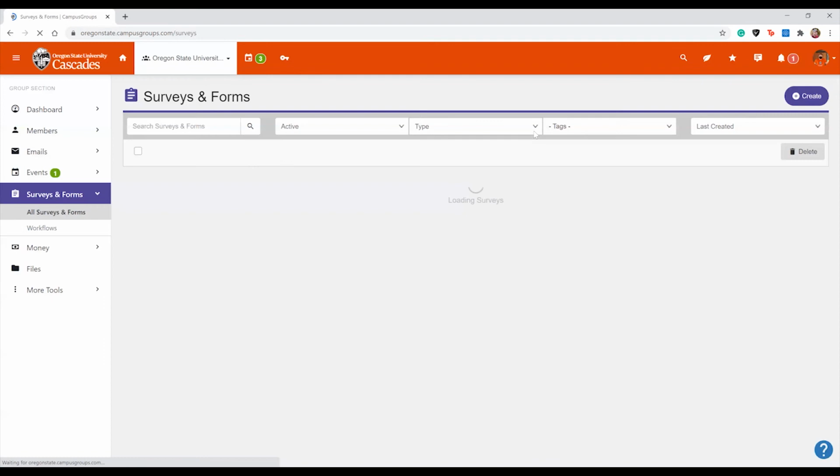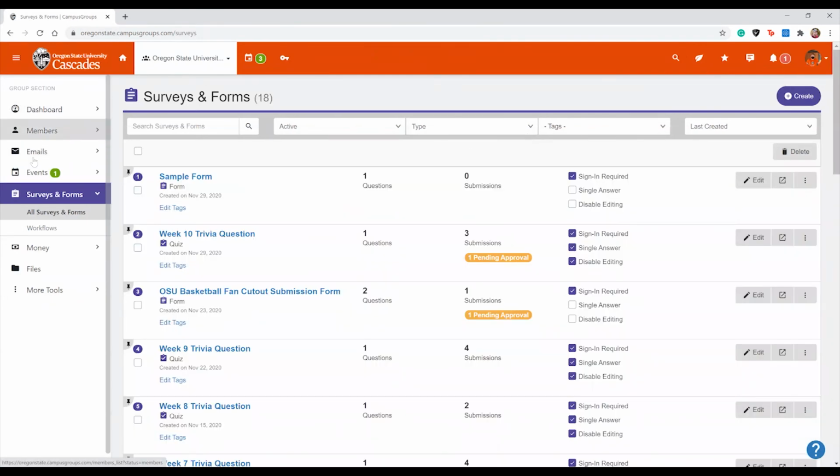So we're going to go ahead and go back to surveys and forms. So this is in your group from the dashboard on the left-hand side, surveys and forms, all surveys and forms. This is where you can see all your submissions and manage all of your various forms. So here you can see our sample form, which was created today. It has one question, no submissions, sign-ins required. There's no other restrictions here.